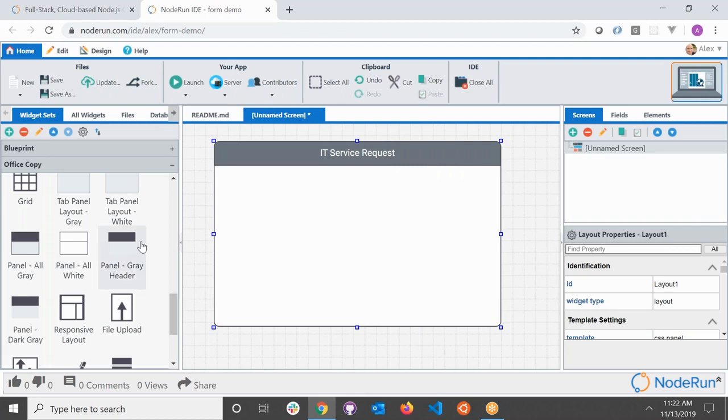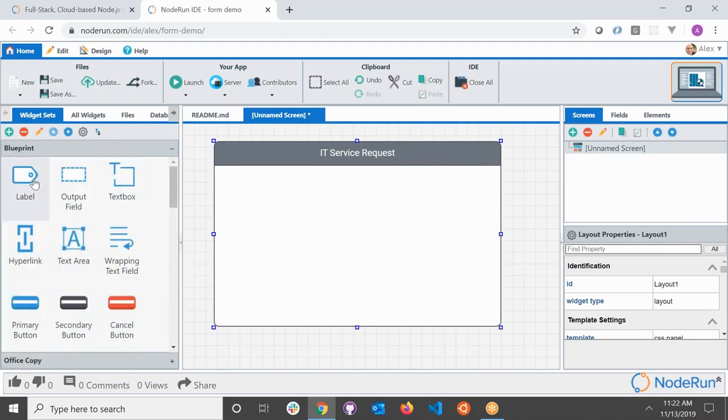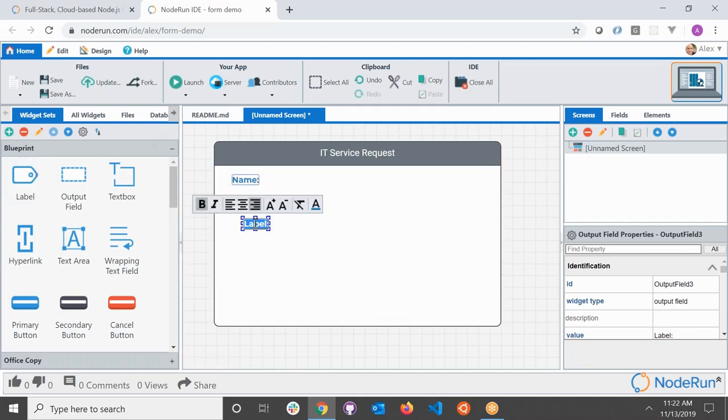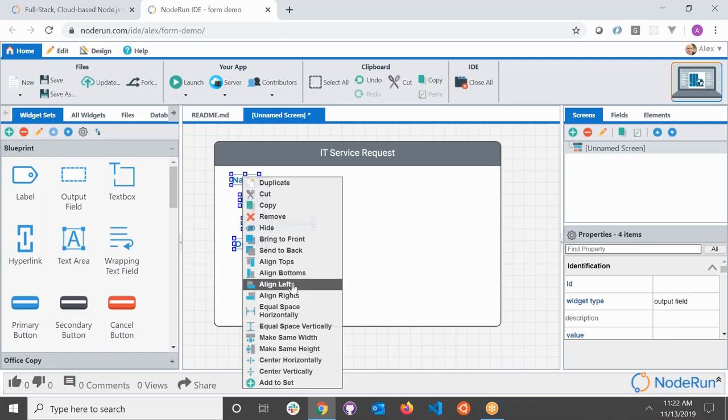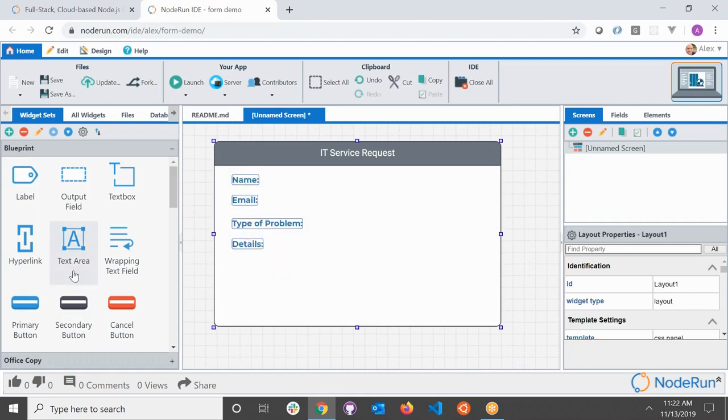And then let's design a form. So I'm going to ask the user for some information. Let's ask for name. So this is just a label for name. And let's do a label for email, for example. And let's ask them what type of problem they're having. And we'll allow them to provide details. And I wasn't very careful, so these are not lined up, but let's just right click and align left. So now they're lined up a little better.